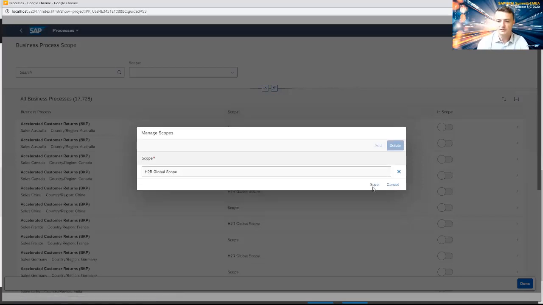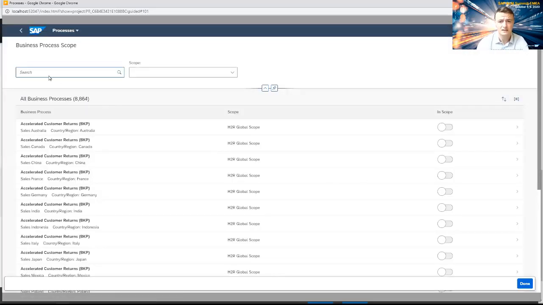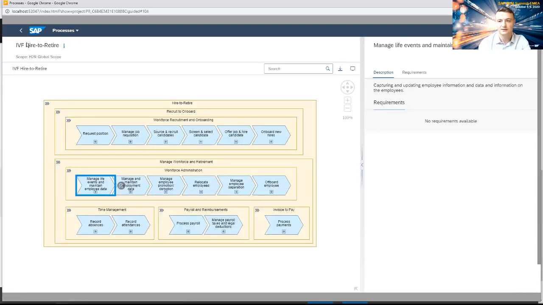We'll delete a scope. Now, if we do delete a scope and we had work done on that, all associated data related to that scope, like requirements, tasks, will be deleted. So I would not recommend deleting a scope by accident. In this particular instance, we're going to just search for workforce administration. Navigate in, and this is what it looks like.